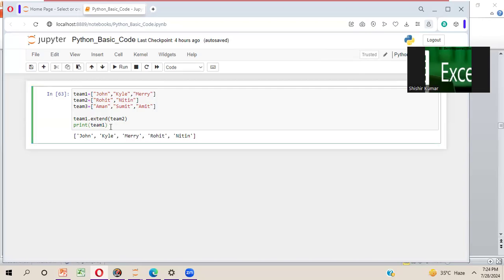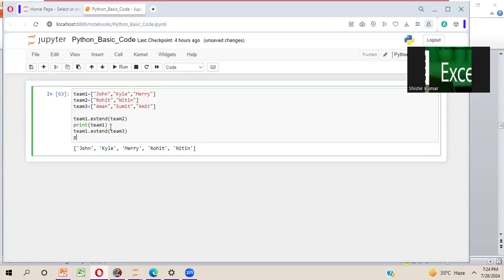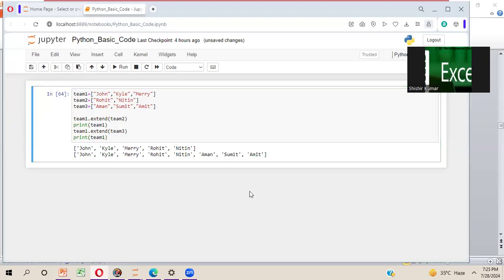Now what I have to do, here I need to append the team 3 list. So you need to write here team 1 dot extend, bracket, team 3. Then you need to write print team 1, run it. So see here, now I have extended all the values. This is the list 1 value, this is the list 2 value, and this is the list 3 values. Okay, so I have extended.